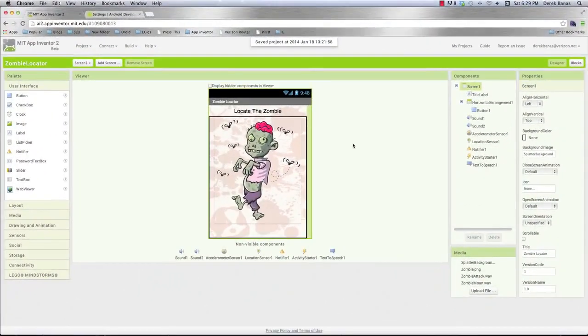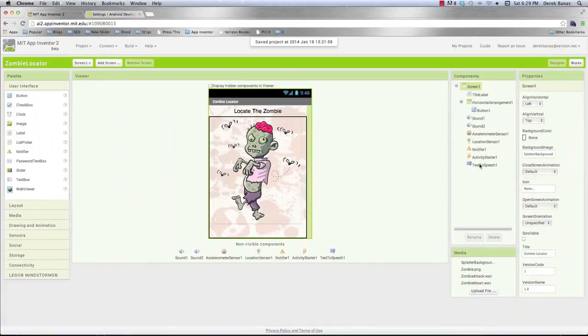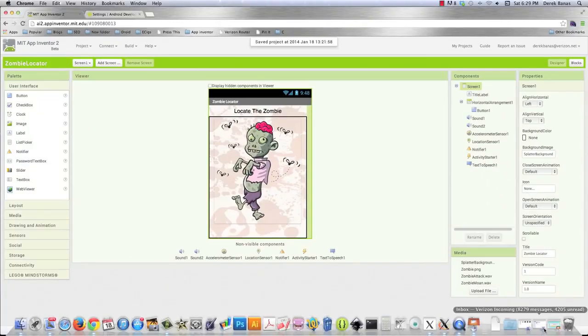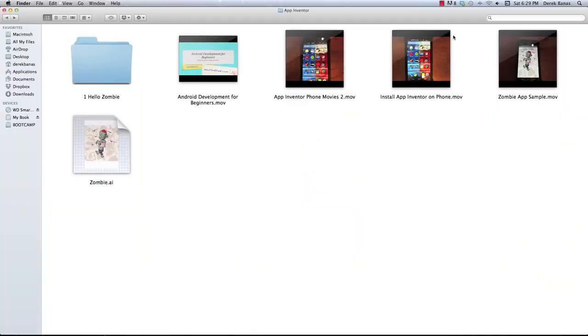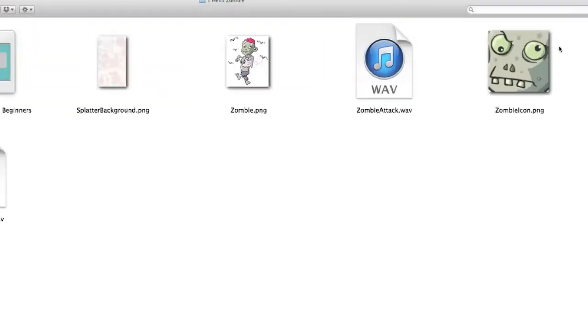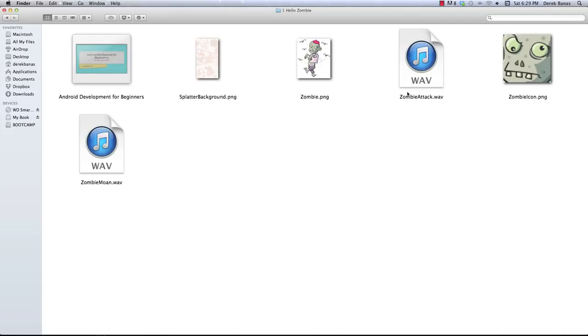Okay, so in the last part of the tutorial, we created this whole entire interface we have right here. And one thing that I left out is the icon. This is going to be the icon that represents your application on your Android device. And just to show you what it looks like, here it is. Well, actually, it's not there. Here is actually the zombie picture that I drew. And inside of here, this is just what I'm going to use for my zombie icon. And it's 96 pixels by 96 pixels, so it will show up really nice.